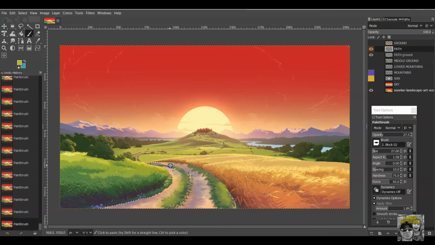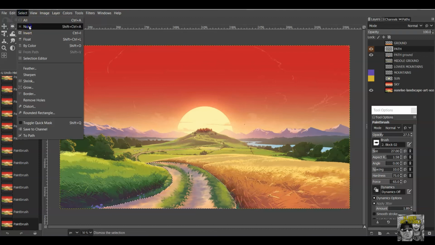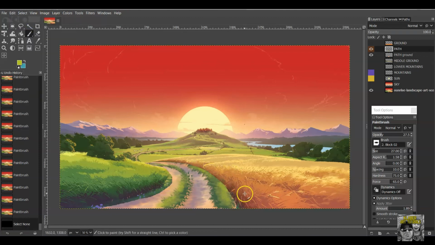So this is almost exactly like painting. You just kind of play with the colors a little bit. Now that I have it pretty much where I want it, I want to get rid of this selection. So I'm going to go select none. And see that hard edge now? I don't like that. So I'm just going to take this green and go over it a couple times like that so it gets rid of that hard line.